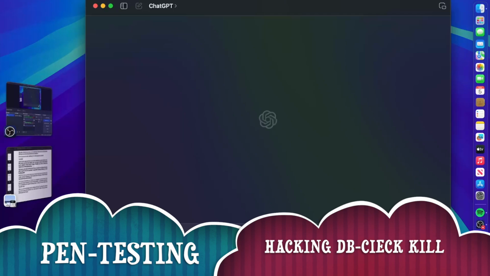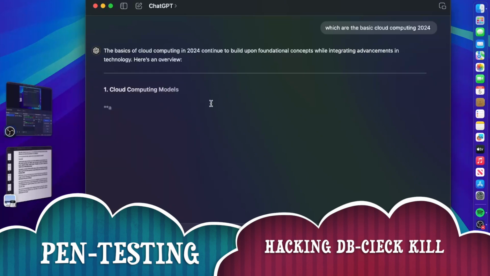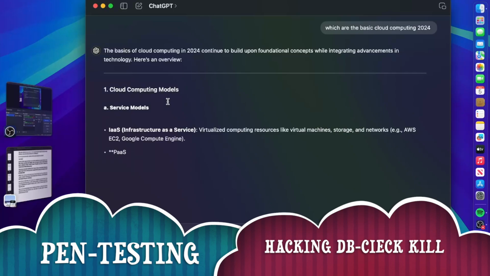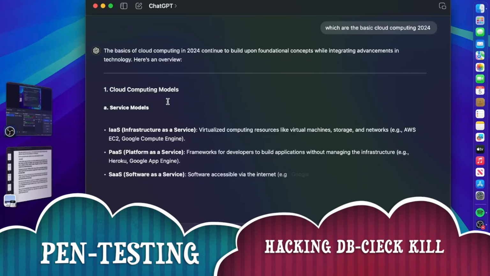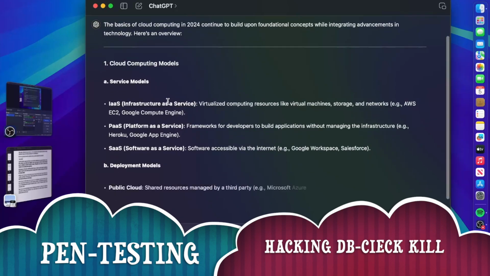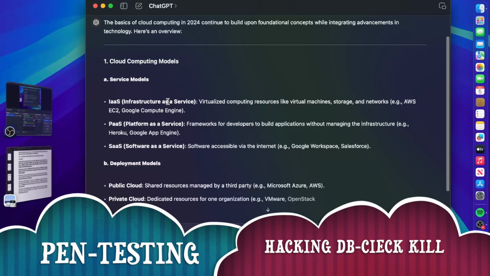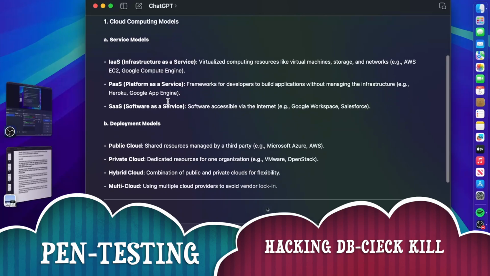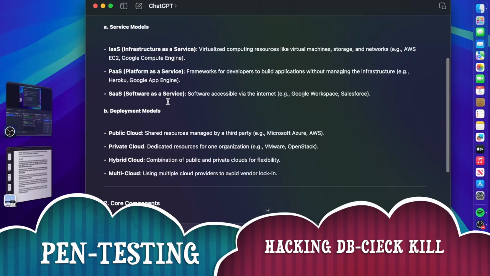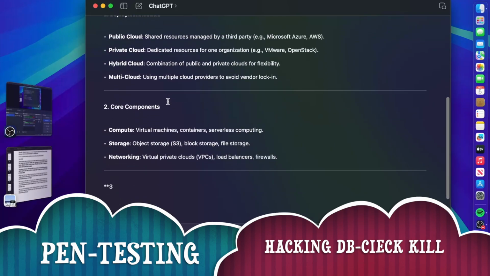So if we simply open ChatGPT, right? Best cloud computing 2024.